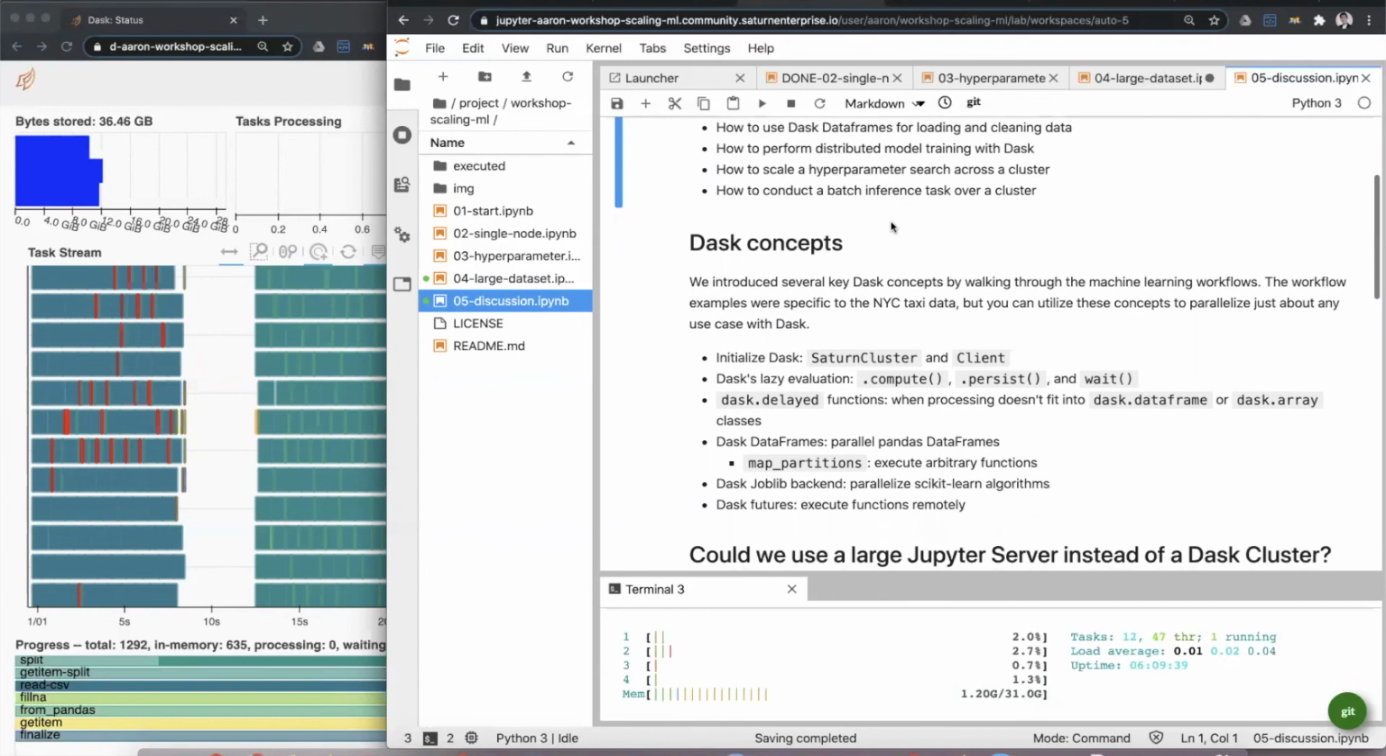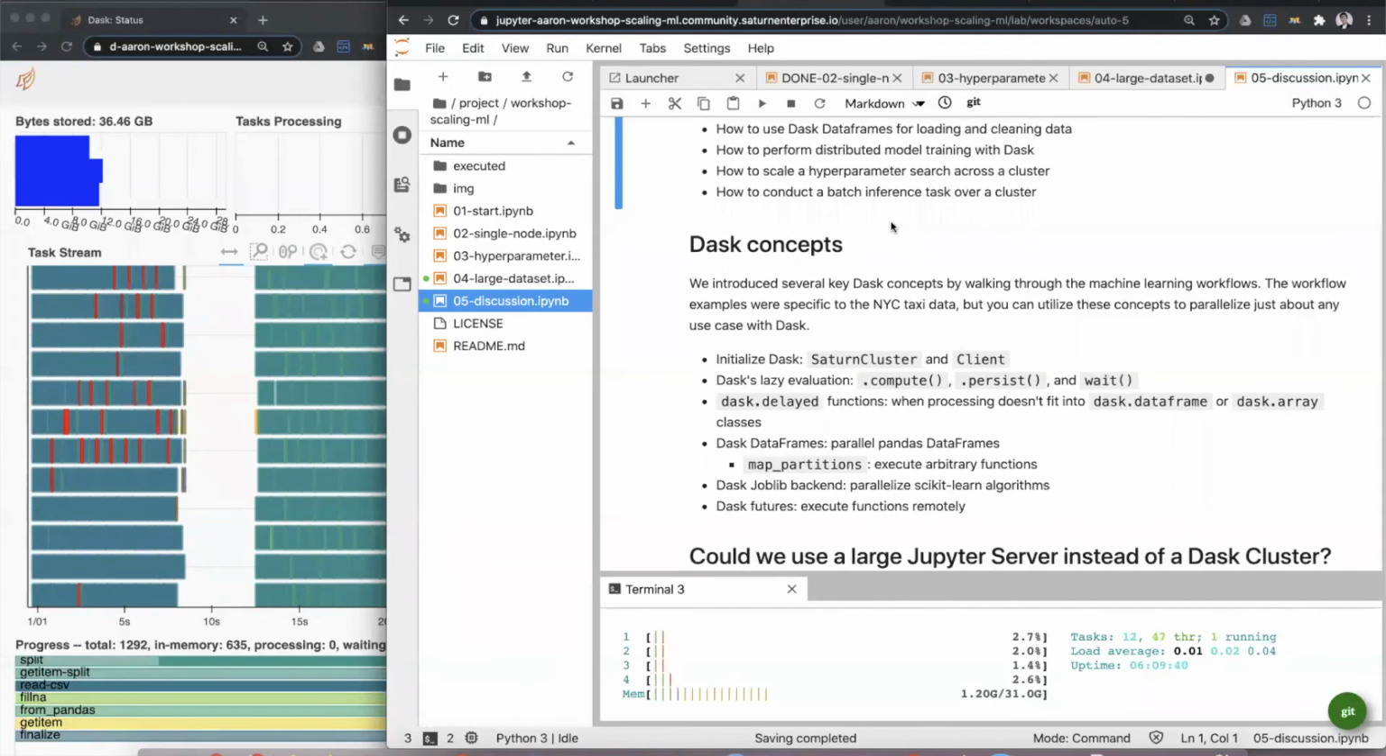But even more important than the actual things that we ended up doing are these Dask concepts that we introduced and covered. So it was initializing a cluster, understanding Dask's lazy evaluation, understanding a Dask data frame, running map partitions, playing around with the joblib backend, all that kind of stuff. Those are really important concepts that we covered, and you can go back and review those things.